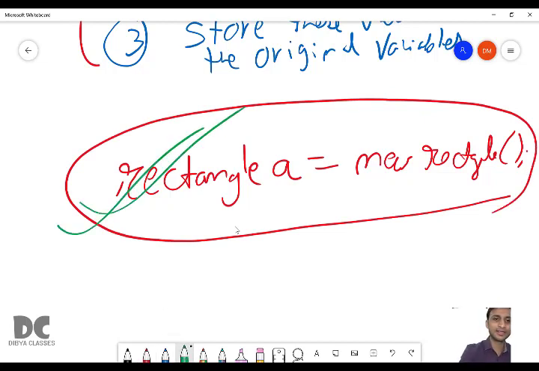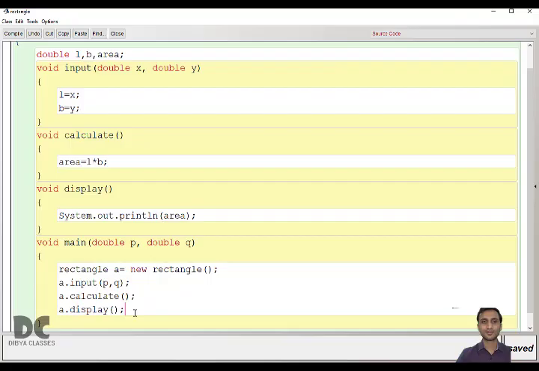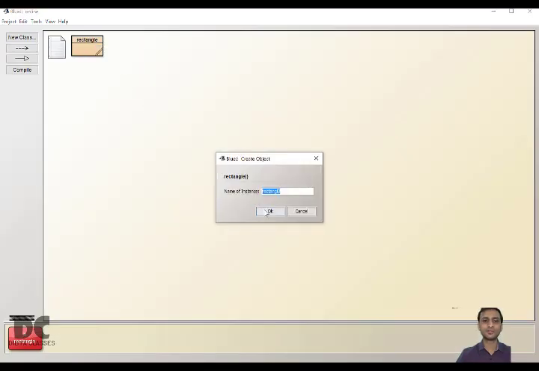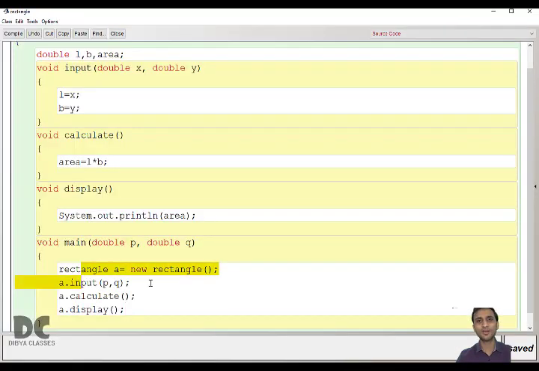So you can create an object by writing like this, or in the BlueJ IDE you can create an object by this method. But in BlueJ, even if you are creating an object manually, again you have to create an object to run the program. In other IDEs like Eclipse, you don't have to create an object like this. You only have to write inside and the object will be created. In BlueJ you have to create the object again.